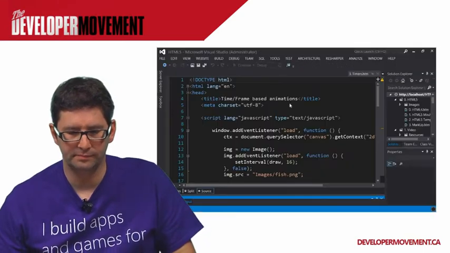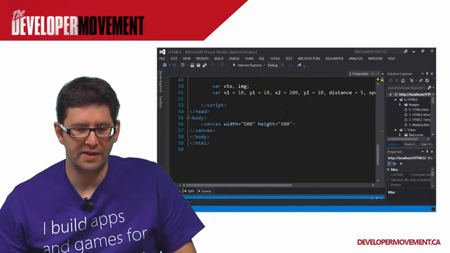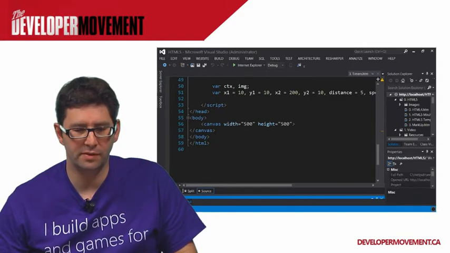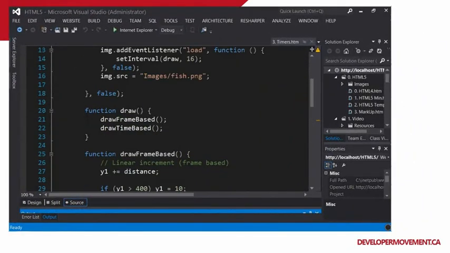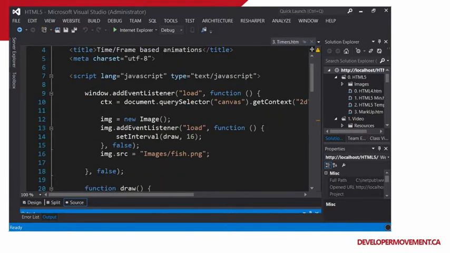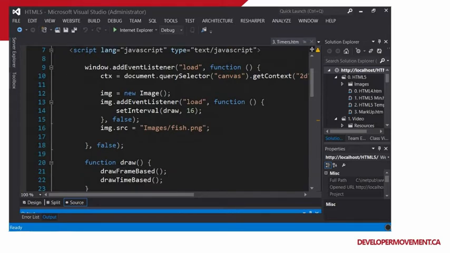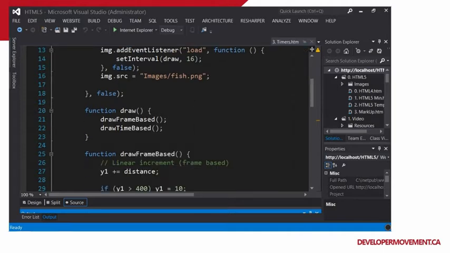Now if we take a look at this, we just have a canvas, nothing in it, as usual. And what we're going to do is write this in JavaScript. On load, we get the canvas and get the two-dimensional context. We create a new image variable, and the image listener we put into load, this function, set interval to draw every 16th of a second, for example. We set the source to fish.png. What we're setting here is draw frame-based and draw time-based, which are two functions that I've written myself.